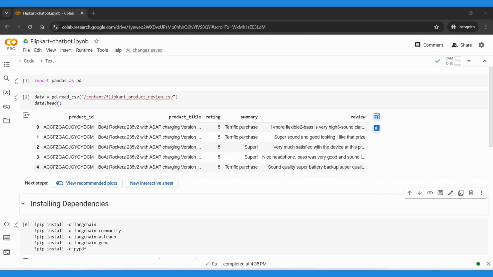Hello guys, welcome to the series of generative AI project, and today we came up with a new and very exciting project which is the Flipkart chatbot. We will make a custom chatbot based on the data asset, Flipkart product reviews. This project will also follow the RAG based architecture where we will convert this CSV file into a chatbot. So let's begin this video.